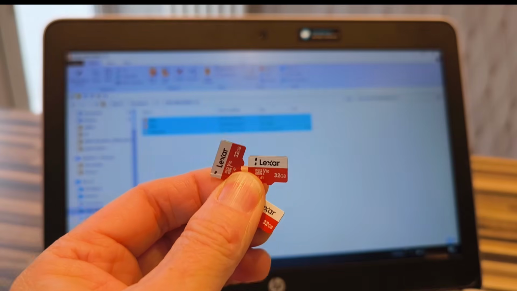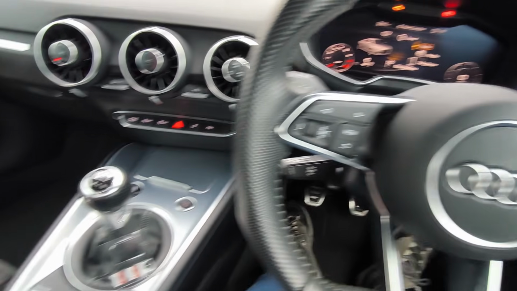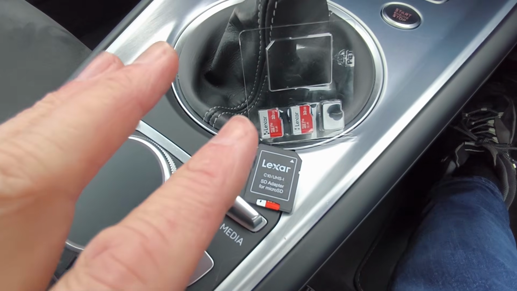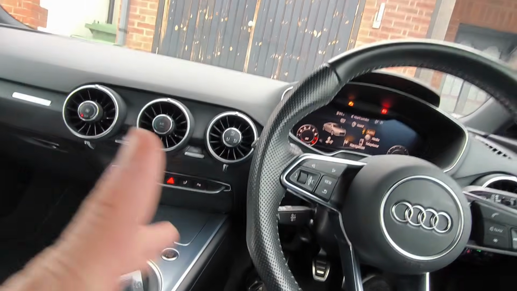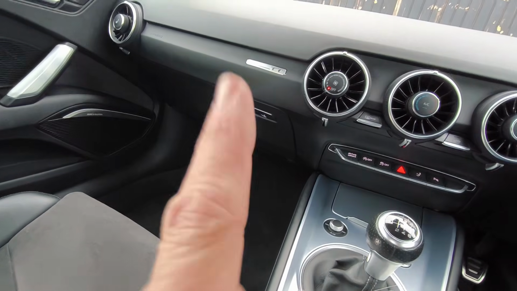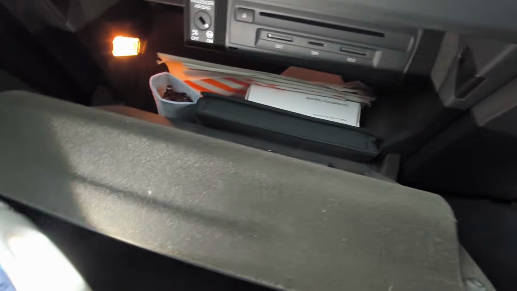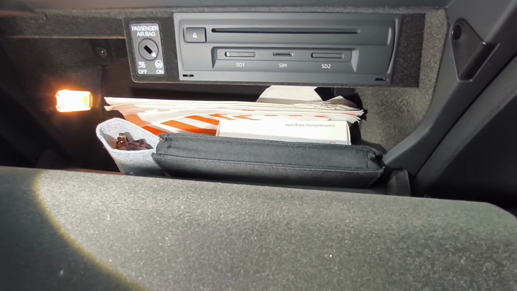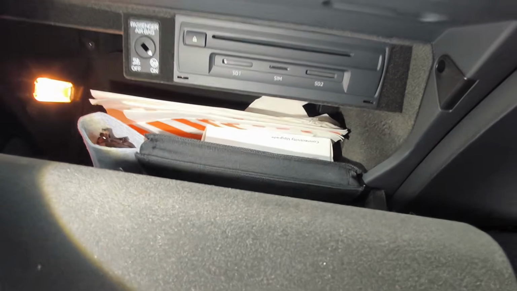All we now need to do is go back to the car. Right, so we're back in the car. I've got my SD cards all prepared, as you saw earlier. We've got to get on and install that stuff into the car. So if you don't know, your main unit is in the glove box here. There we are. So we've got your SD card slots. On the left hand side we've got SD1. That's where we're going to be putting our SD card.